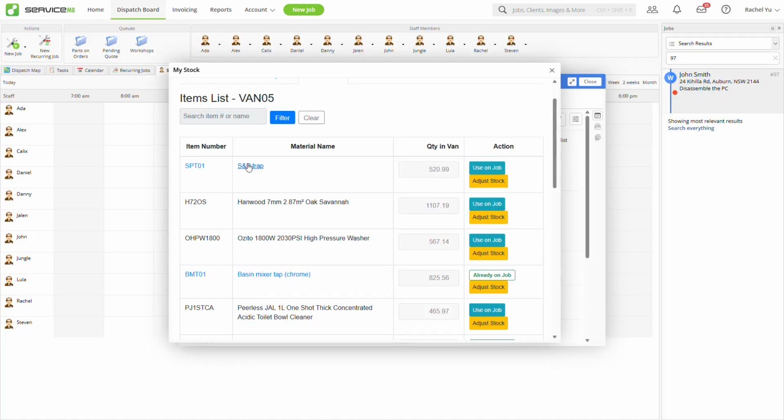Now let's return to the job card and look at the final tab. Stock in van. Here you'll see all the items currently in this van. You'll notice 2 types of items that have not yet been used on the job. In this case, you can click the Used on Job button to apply them directly to the job and click Adjust Stock to update the quantity directly from this screen.